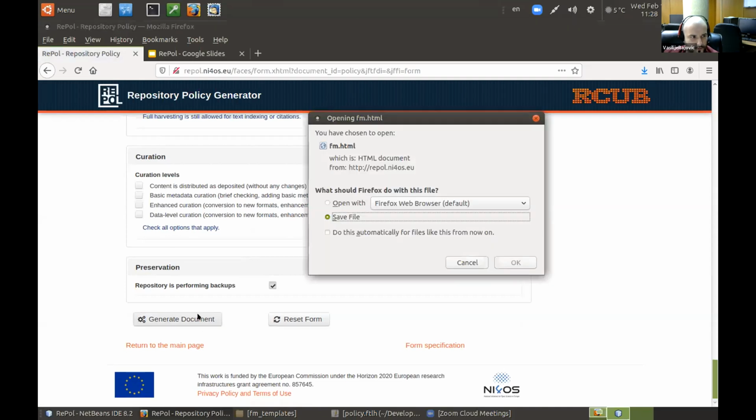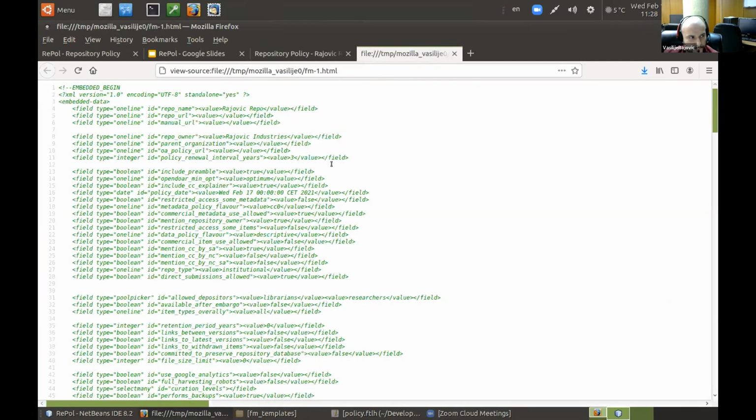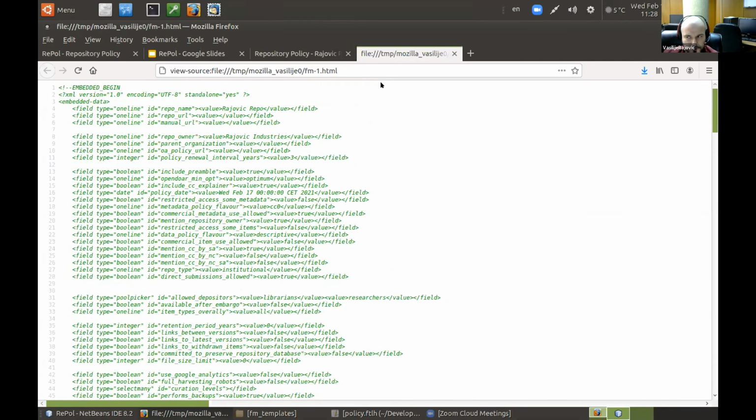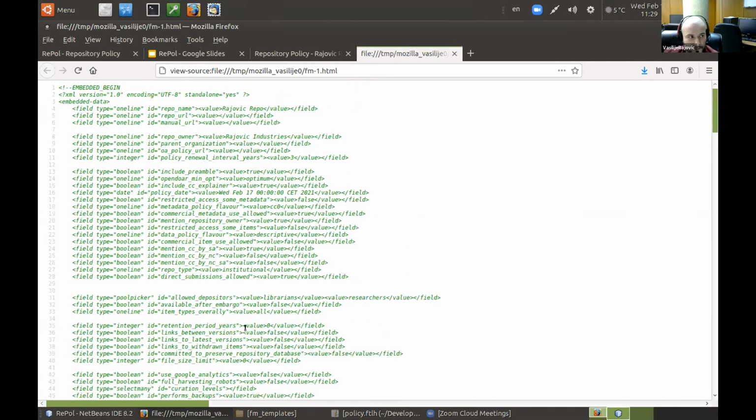So if I generate the document, I'll open it here, and after entering the source code, all of the machine readable data is nothing more than an XML embedded within the HTML as a comment. This is not meant to serve as any search engine optimization. This is for our internal use. But as long as you keep this embedded data intact, your document is going to be machine readable for any RePol instance.